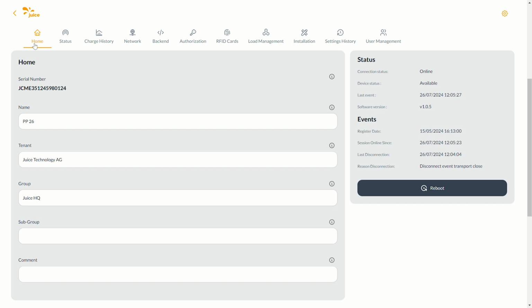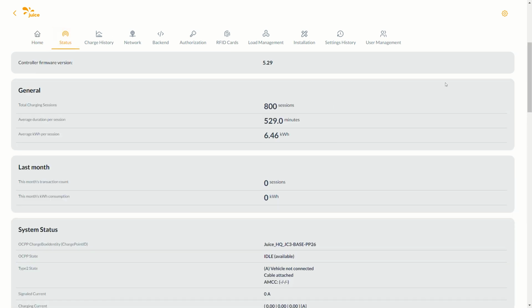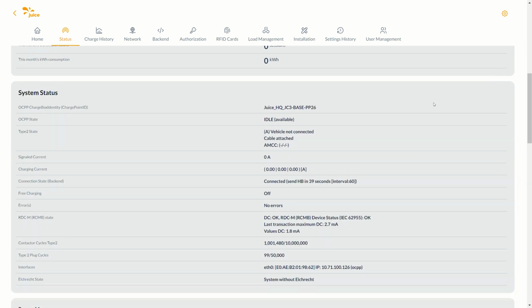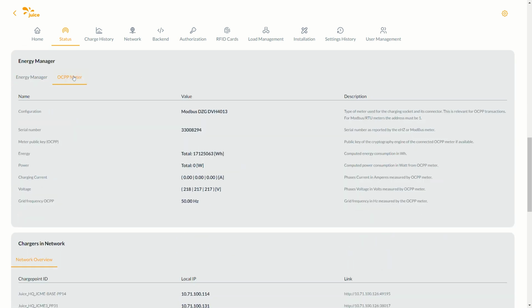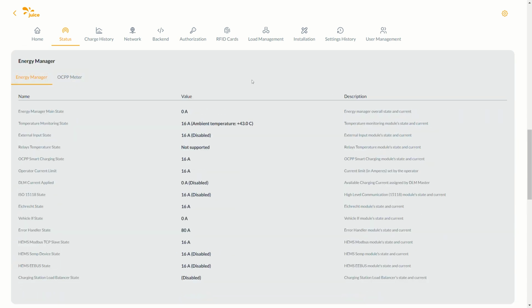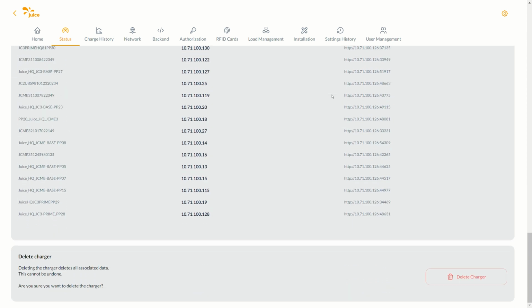Now to the actual settings here in this ribbon. In the status section, you have all kinds of different statistics for this device. How many sessions, how much the average duration per charging process is, etc. I'll just scroll through here for a moment. You can also see which other charging stations are in this network, and you can delete the charging station at the bottom if you no longer want to have it onboarded.